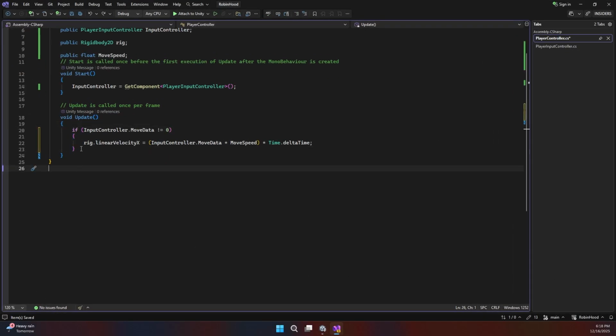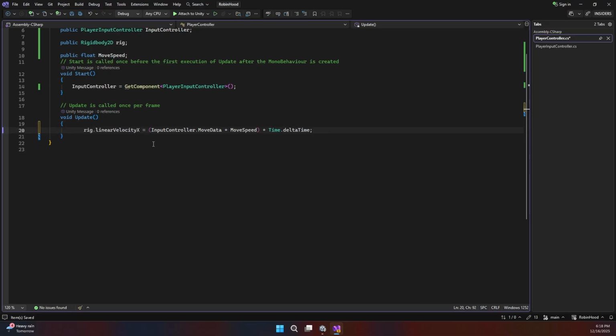Okay, now actually I don't need this if, because we already have -1, 0 and 1. So when it's actually 0, it will set the speed to 0. So I don't need to check whether it is actually 0 or not.